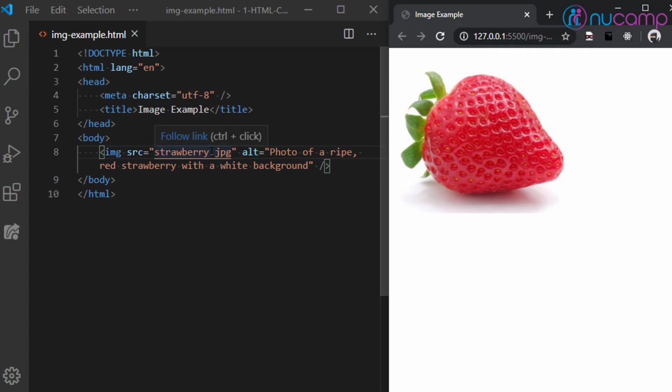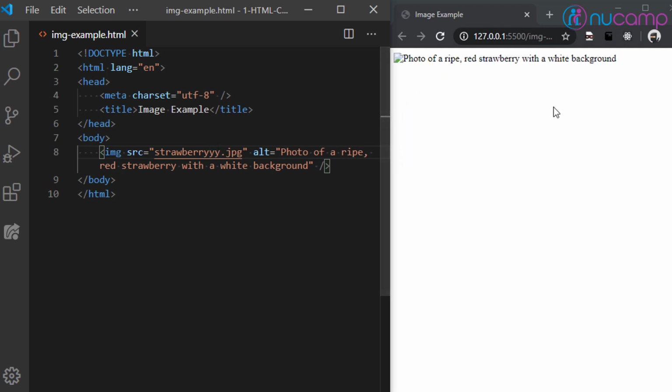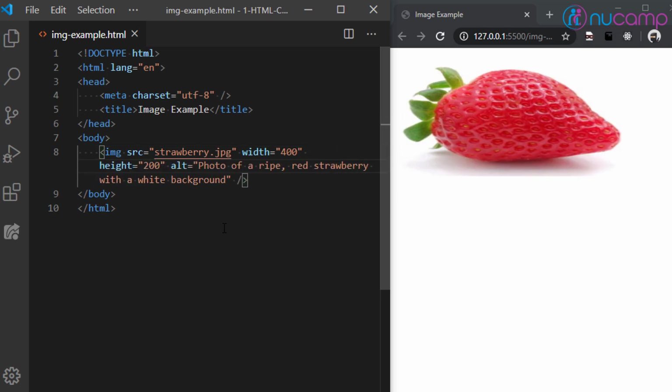What would happen if the image was unable to be loaded? I can simulate that by making a typo in the image path here. You see that when the image is broken, the alt text at least shows up. Now let me fix that typo and add an image width and a height. Let's say I want this to be 400 in width and 200 in height. Remember, this is in pixels, but you don't type px into the attribute value, just the number. And you see how the image has changed size in the browser.